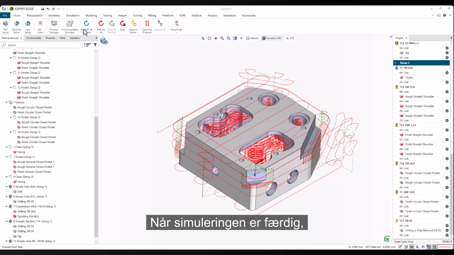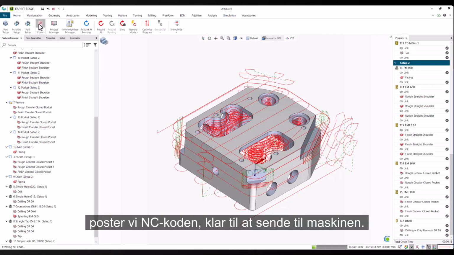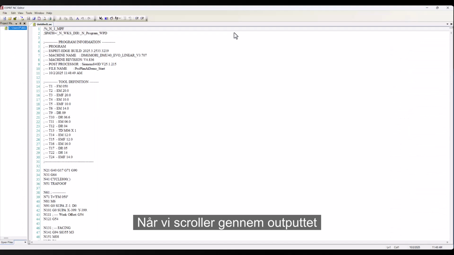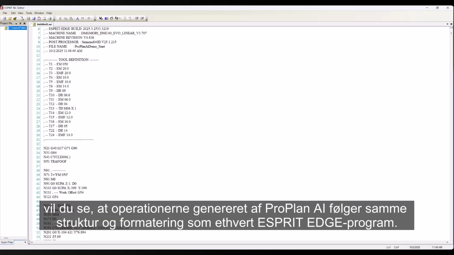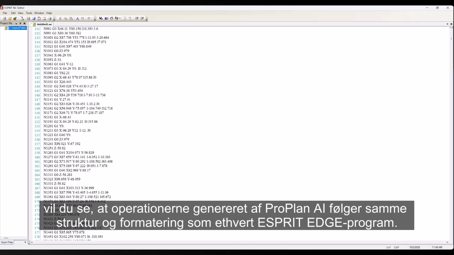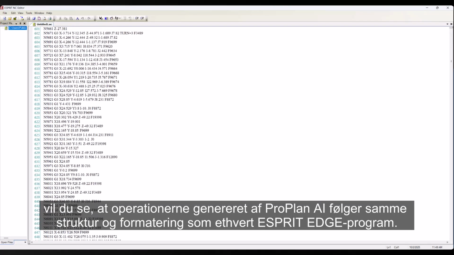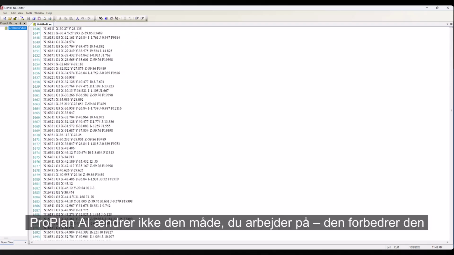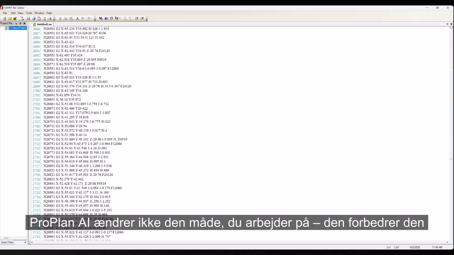With simulation complete, we post the NC code, ready to send to the machine. As we scroll through the output, you'll see that the operations generated by ProPlan AI follow the same structure and formatting as any ESPRIT Edge program. That's the key advantage. ProPlan AI doesn't change how you work, it enhances it.